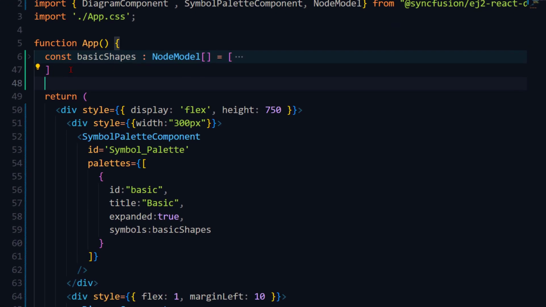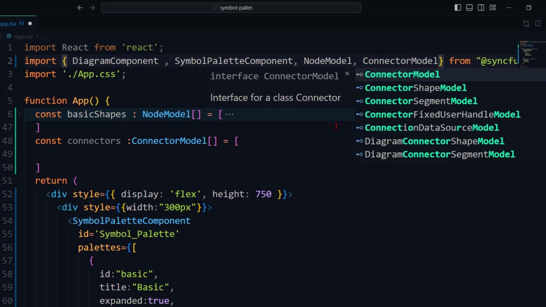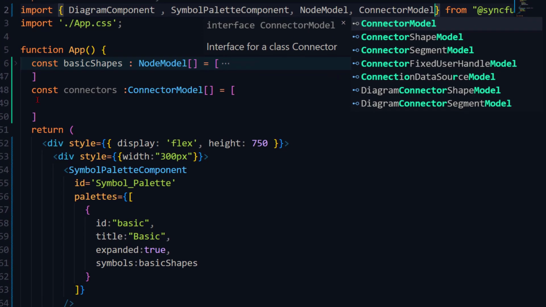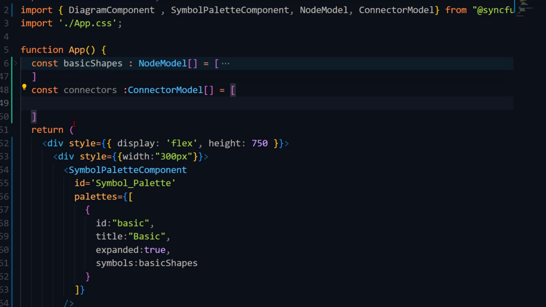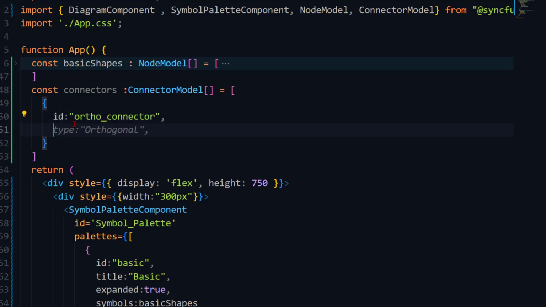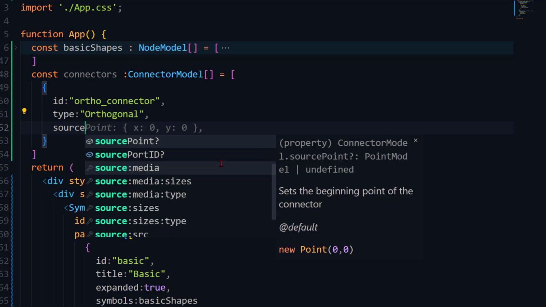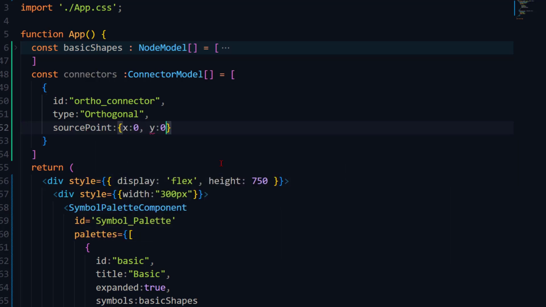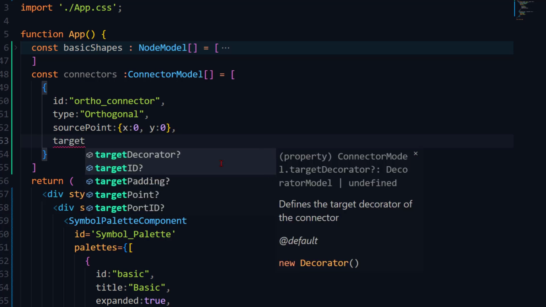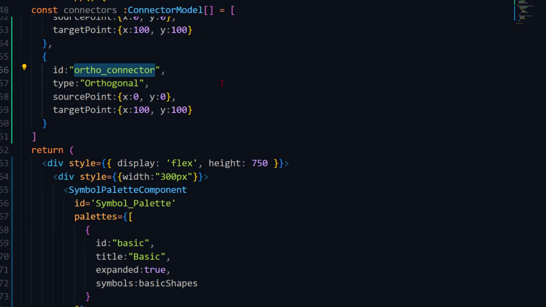Create an array of objects named connectors of type connector model. To use the connector model interface, import it from the Syncfusion EJ2 React Diagrams package. Inside this array, I will add 2 connectors. Set the ID and type properties with appropriate values for the orthogonal connector. Connector shapes require source and target points, so add the source point property and set X and Y positions to 0. I also add the target point property and set the positions to 100. Likewise, add a straight connector.